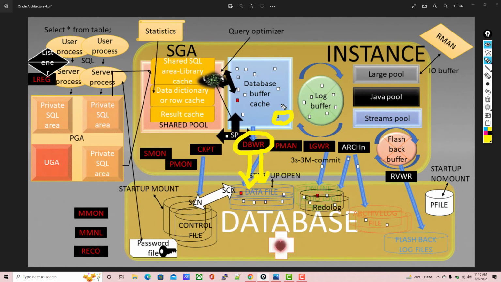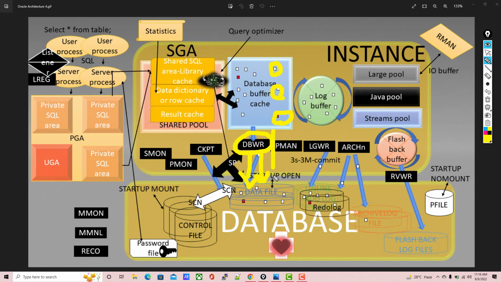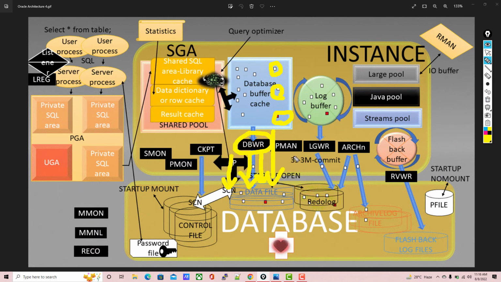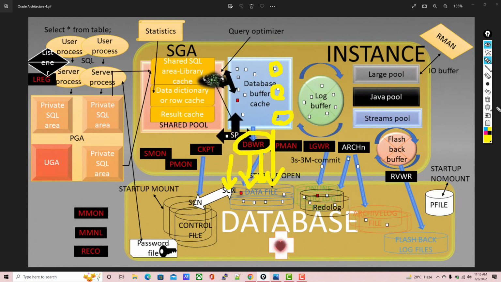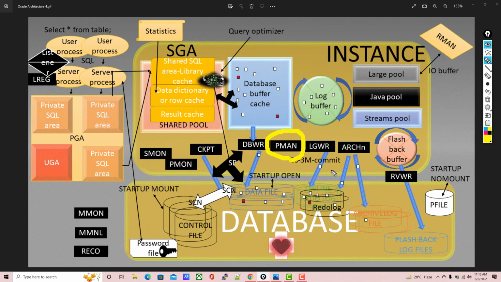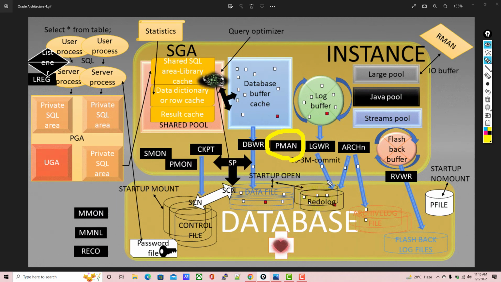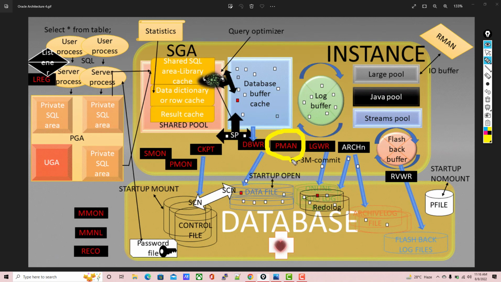So here you can see a lot of blocks, right? So all these blocks need to be written to the data file once. Okay, so let me come to database buffer cache so that you will understand. The main goal of DBWR is to write the contents of database buffer cache to data file. And coming to PMAN. PMAN is process manager process which will spawn or stop or manage the queuing process. All the job related processes will be managed by process manager.